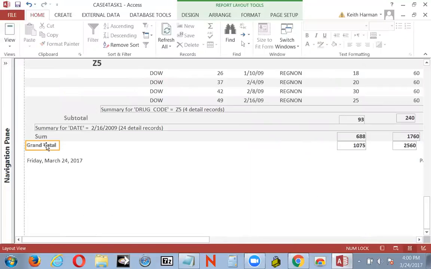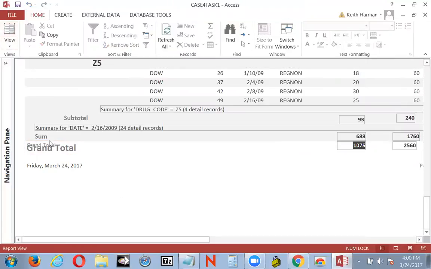Then on the grand total, you can see I'm going to bold it, and I'll make the grand total 18. Go back up to the report view, and there we are.